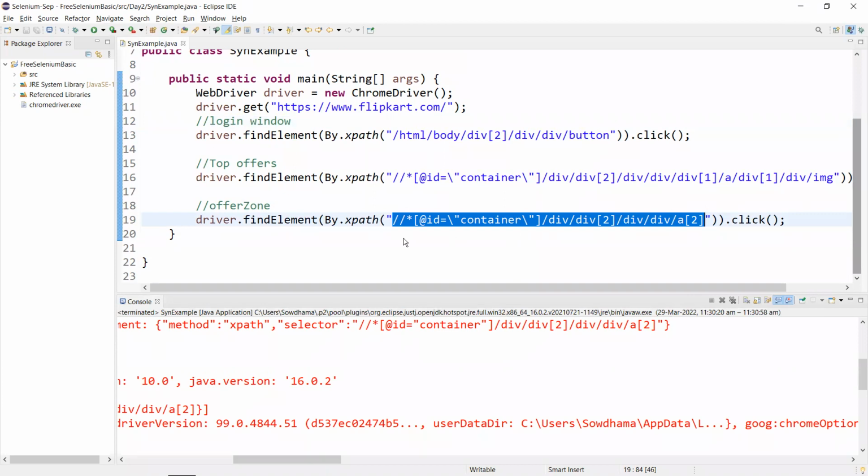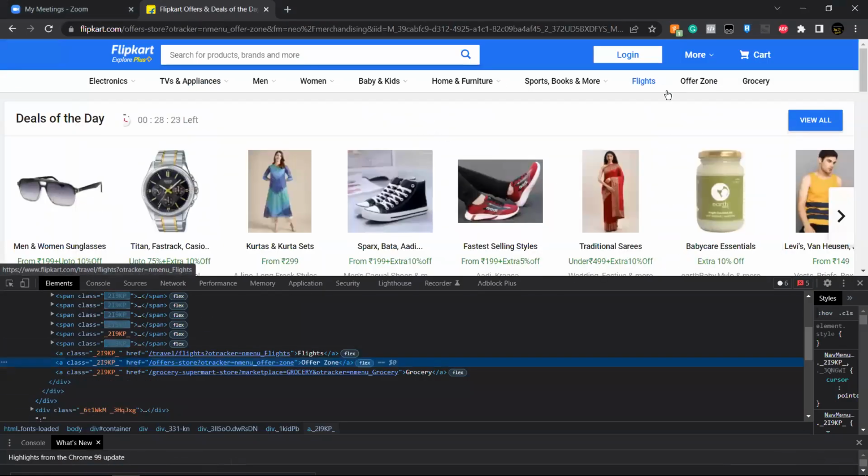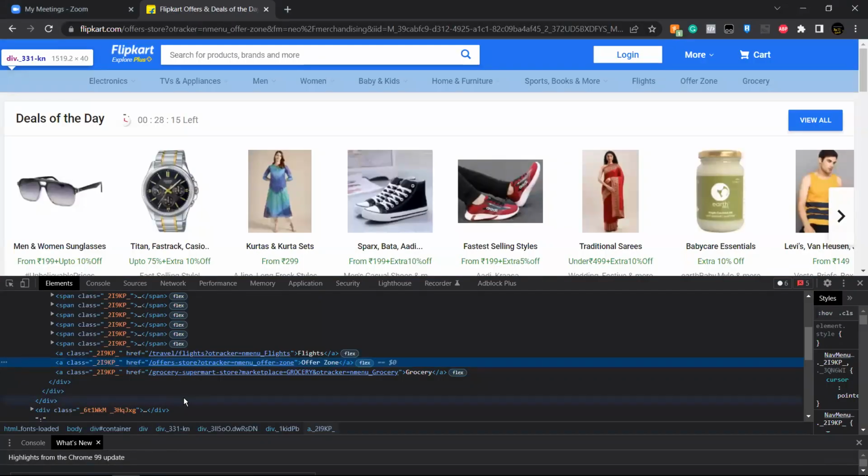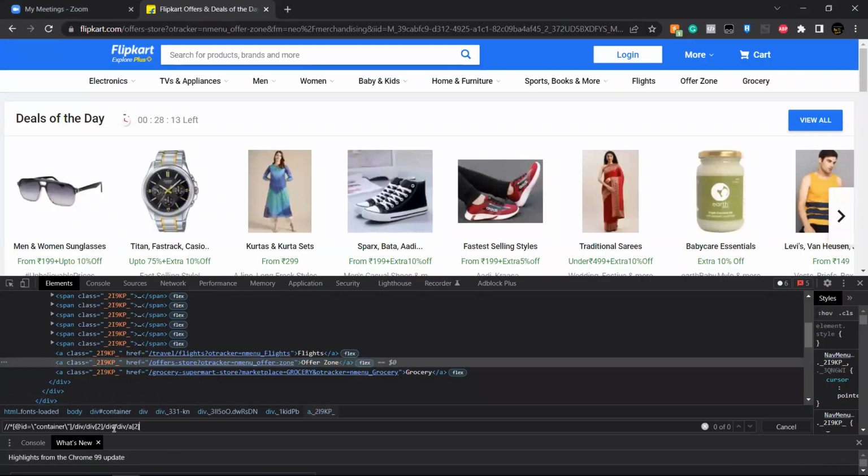We'll check whether this element is unique or not. So how do we validate whether this element is unique? Go over here to this offer zone, where we have the XPath. I'll just copy this, come over here, click on Control F, and paste the value. So now, what I'll do?